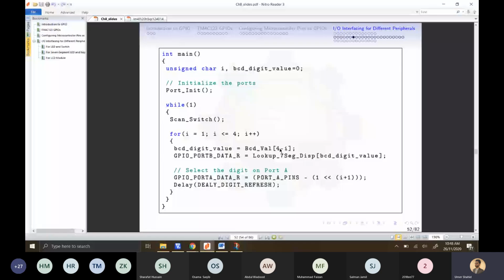Similarly, we will keep toggling the port A pins so that we keep multiplexing them, and we will keep adding the delay that will keep refreshing the 7 segments. So this is the whole code of the 7 segment display.